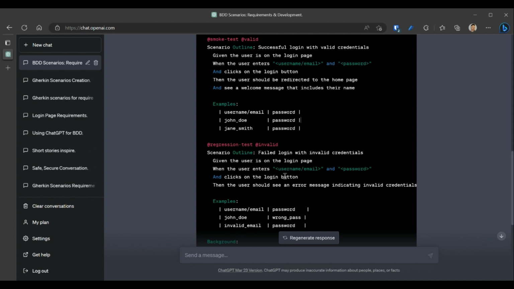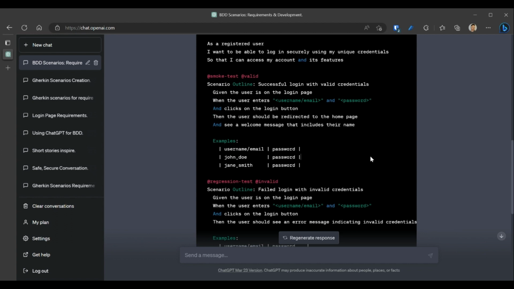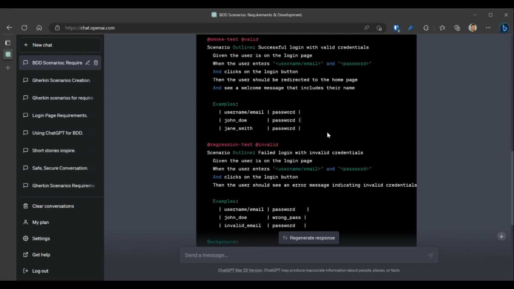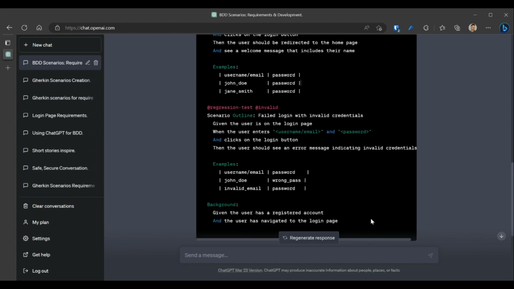Regression test it's got here, it's decided. So, I mean, you can take these tags as you like, but it's just giving you examples. Scenario outline again, because it's using an example table in Gherkin format. So this time it's failed login with invalid credentials. So again, given the user is on the login page, when the user enters username, email, and password and clicks on the login button, then the user should see the error message indicating invalid credentials.